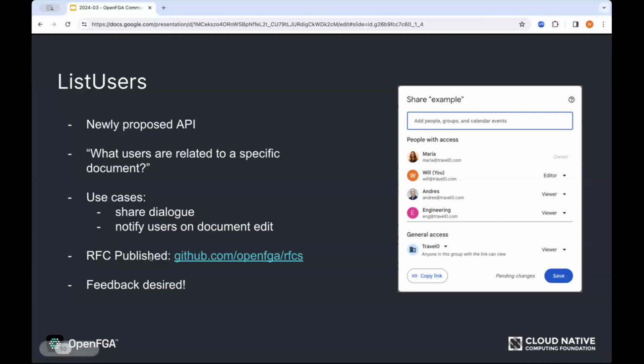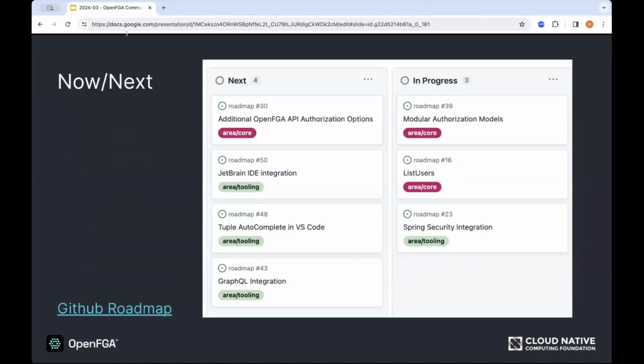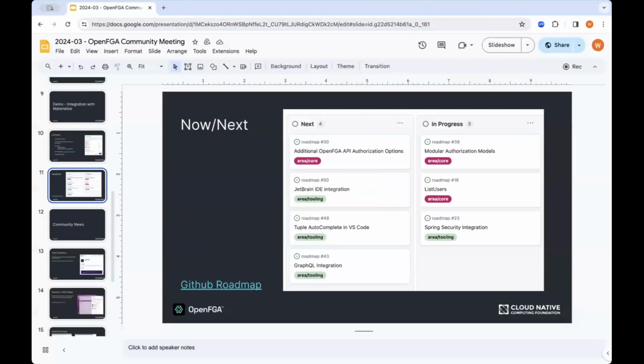We did publish an RFC. I think you can still provide feedback, but we as a team have been working pretty hard on this for the last couple of months. So let me stop sharing my screen for a second and get to the demo.